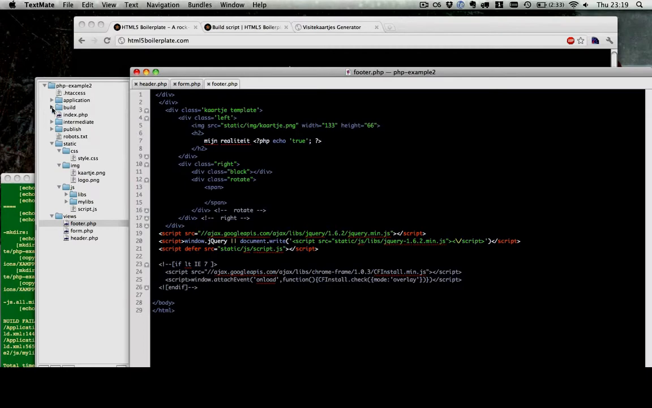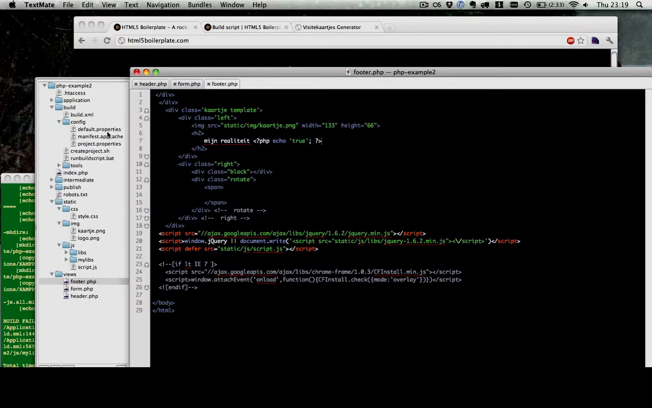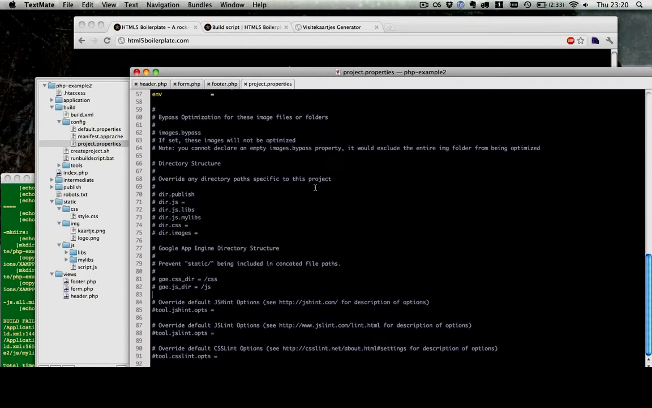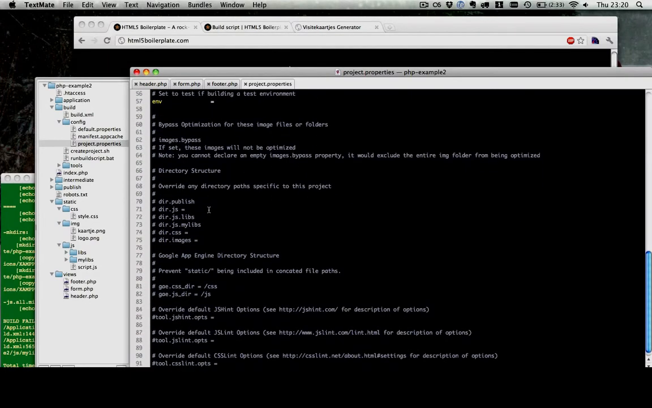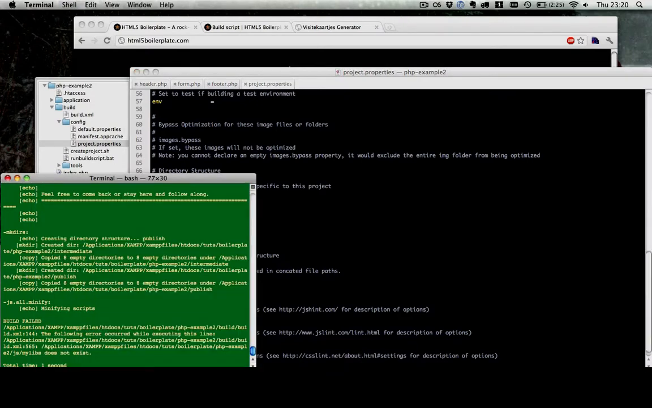So we can fix this real easily by going into the build folder, config, and project properties. Over here we got dir.js, and if we change that to static.js, normally it's just JS because it's the folder JS on the root of the project. Now I put it for static. We don't have to change those because those are relative to dir.js, and they are the same over here. And this one is static CSS, and this one is static image. Okay, so let's save it and try to build again.